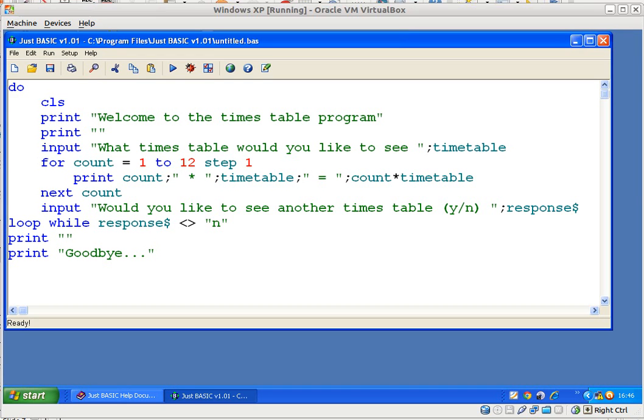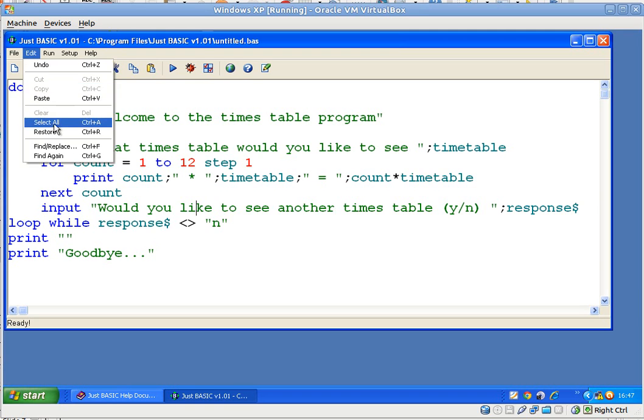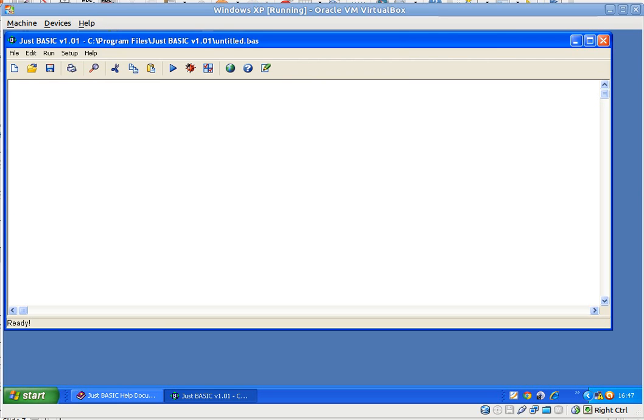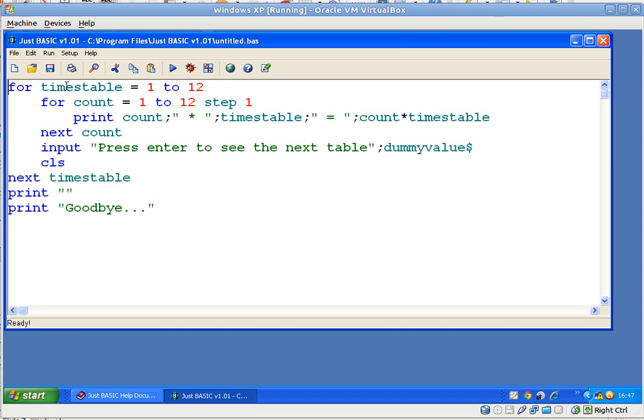Another one that we can do is nested loops of the same type. So in this case we will copy in some code that is a nested for loop. This time we're going to have effectively our first loop, our outer loop, let's call it, that uses a variable called times table, and that goes from 1 to 12. And each time that this loop goes round, there's an inner loop which has a variable called count, which goes from 1 to 12 in steps of 1.